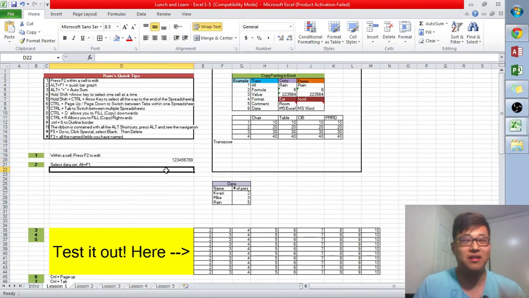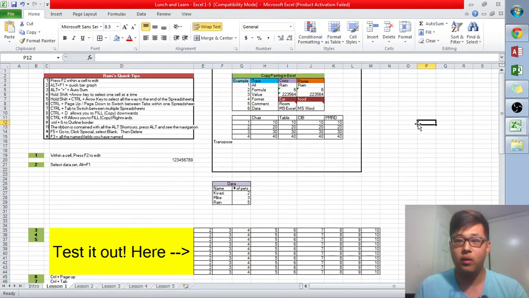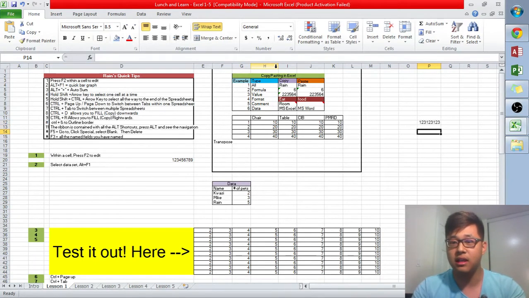We're going to talk about some of the quick keyboard shortcuts and quick tips. First things first, we have to understand what's within an Excel cell. Within every cell, there's a format, like highlighting it, making it bold, and there's also the content inside, having words or numbers in there.